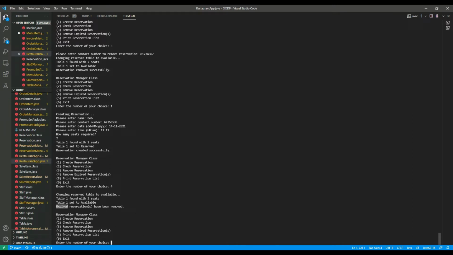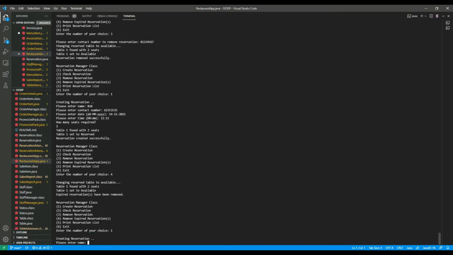Okay, so next we'll demonstrate the test case where we have full reservations for tables with 10 seats, and in our restaurant we have 3 tables with 10 seats. So if the 4th reservation of 10 seats comes in, we will reject the reservation. So let me create 3 reservations right now with 10 seats.